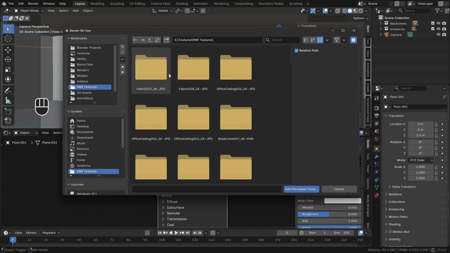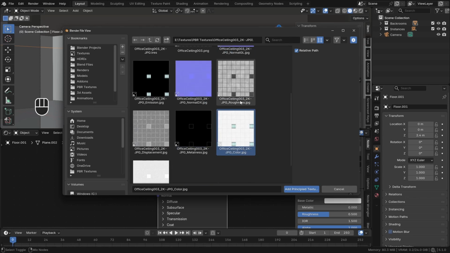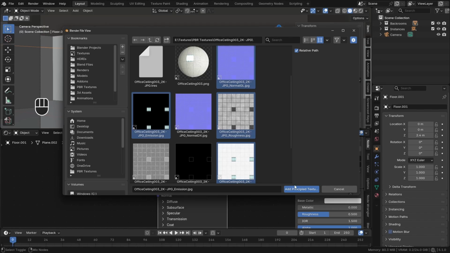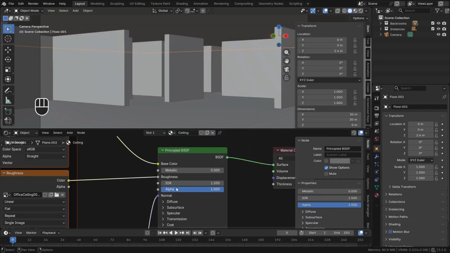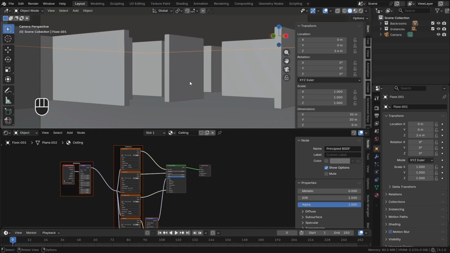So I'm just going to search for the ceiling texture that I downloaded. This is from ambienttextures.com. I'm going to put all the links to the resources in the description down below. So let's select the color texture, the roughness, the normal GL, not the DX, which is for other game engines, and the emission. Now we're going to press the add principled texture setup, and it's going to set up all of the textures for us, which is really cool.